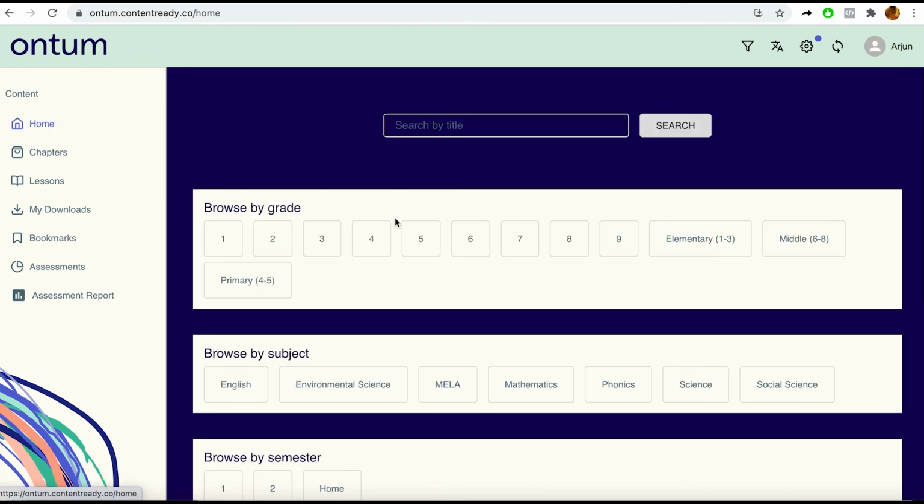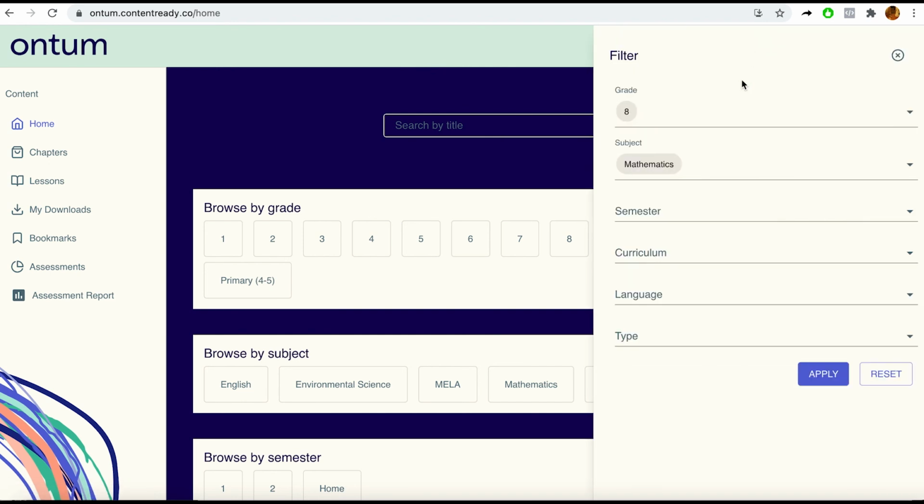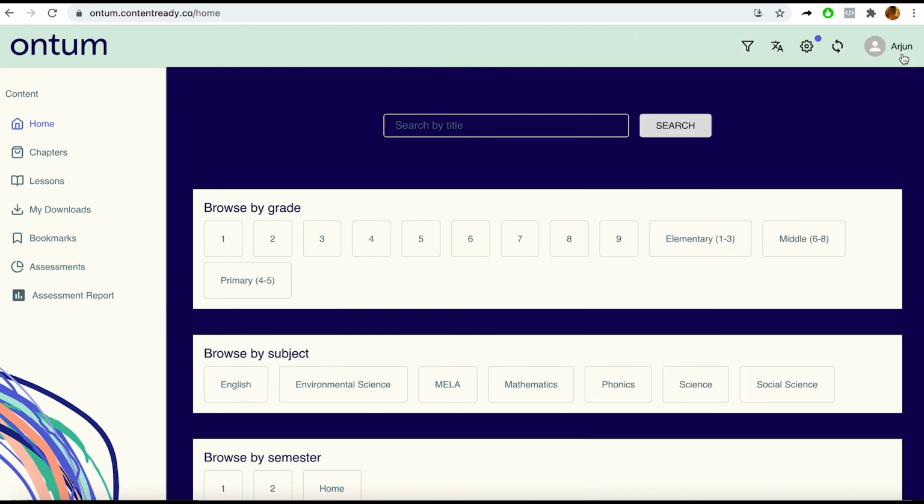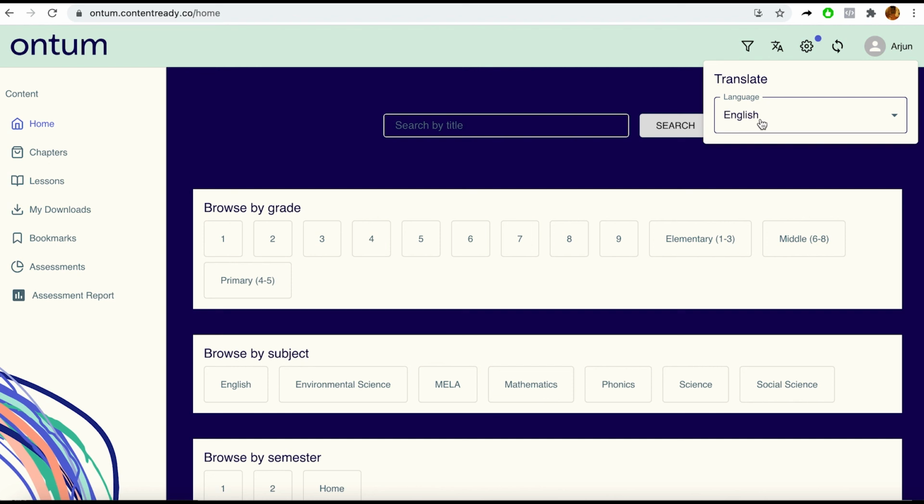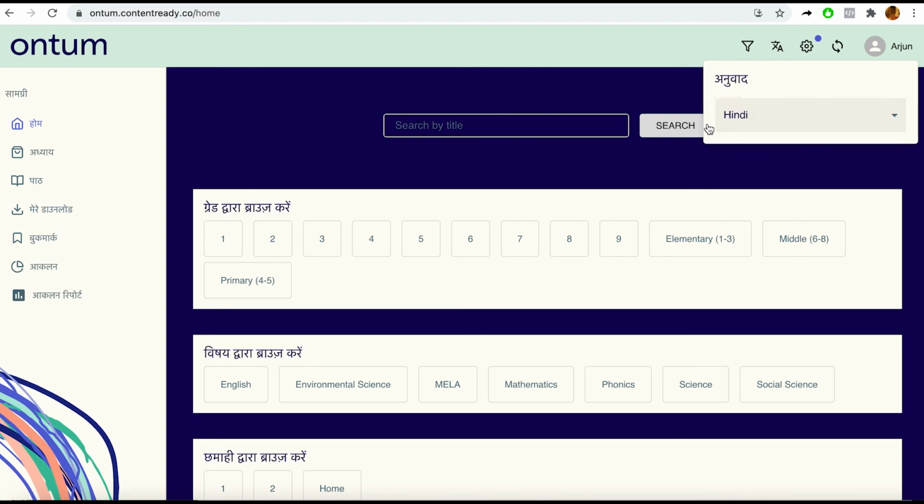There are a few more things to be aware of. I will take you through the options in the top right corner. So the first option, like I said, was filter. This lets you choose which lessons you want to see based on various criteria. The second option is translate. Currently, we only have two languages on our app, English and Hindi, but we are working to get you other languages as well. You hit Hindi and the web app translates to Hindi.